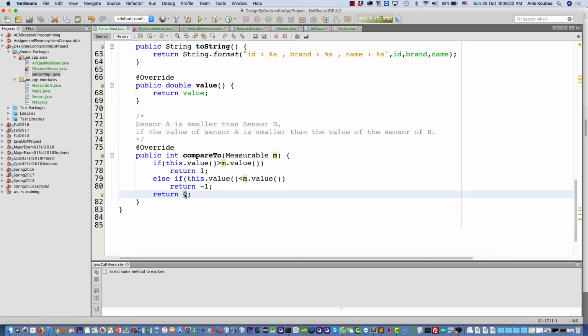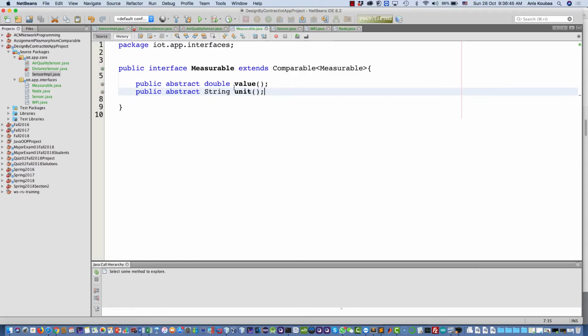Okay. I don't understand why in the case of brand, if we ever compare brand, we have to make instance of, but in this case, no need to. Here we have measurable. Yes. Do you have brand in measurable? No. So what you have to do? Oh, okay.